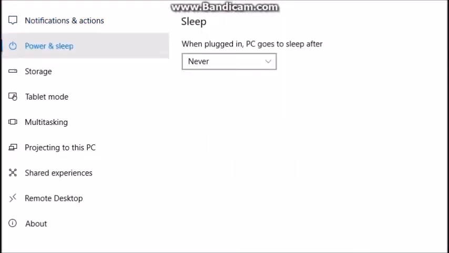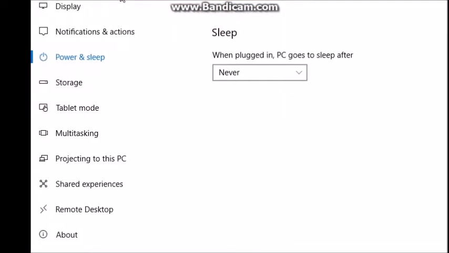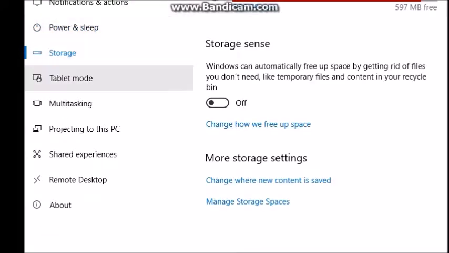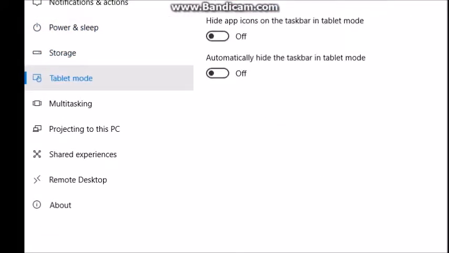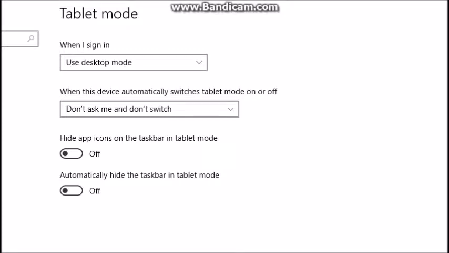Power and sleep. Make sure it's set to never on all sections. Storage. Storage Sense needs to be off. Tablet mode. Make sure that you go to when I sign in, use desktop mode, and don't ask me and don't switch on the second option.